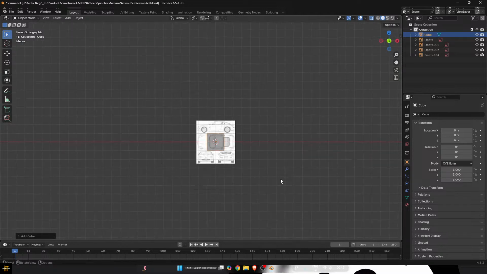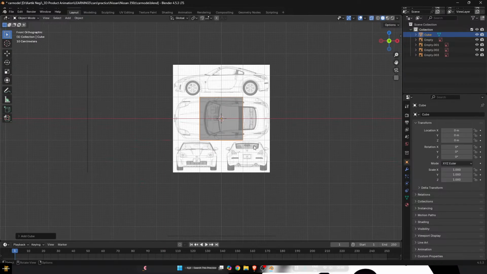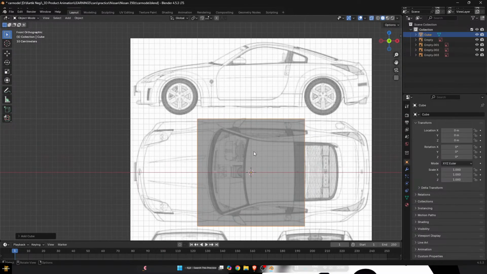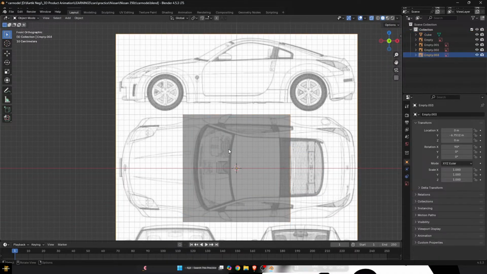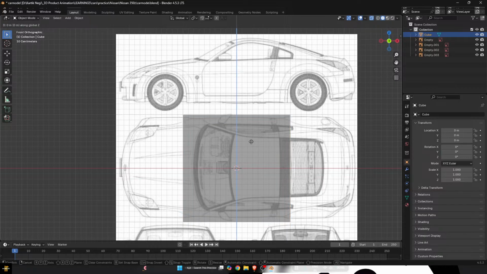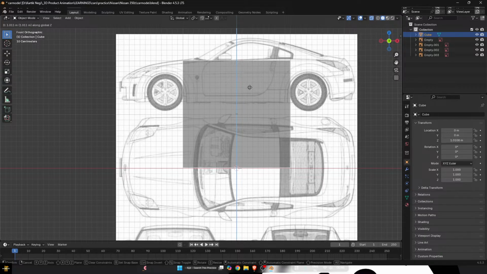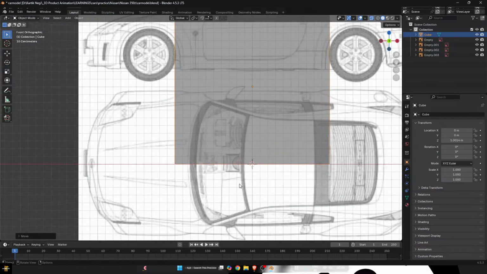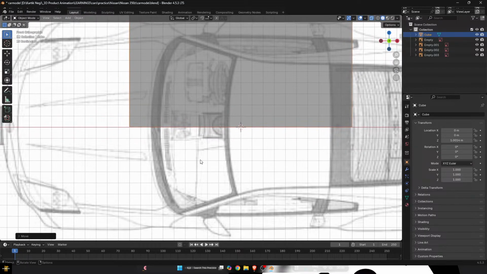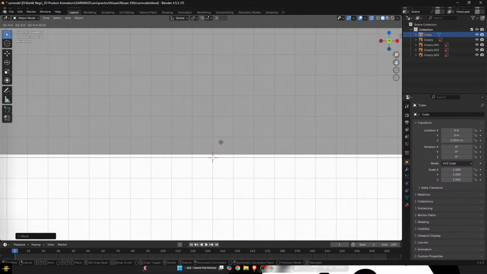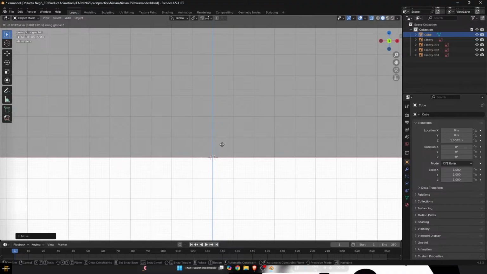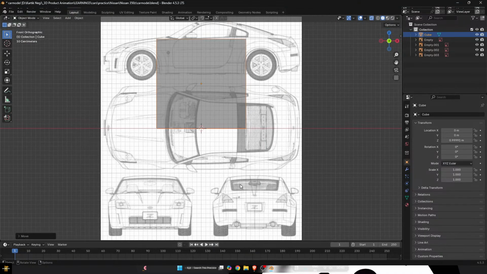So as I told, by clicking 1 on the numpad, I'm able to see this. But before that, I'm going to just select this cube and grab it and move it on the Z axis until I'm able to make its bottom right there on the X axis. So I think it is over there, just a little bit. So it's there.